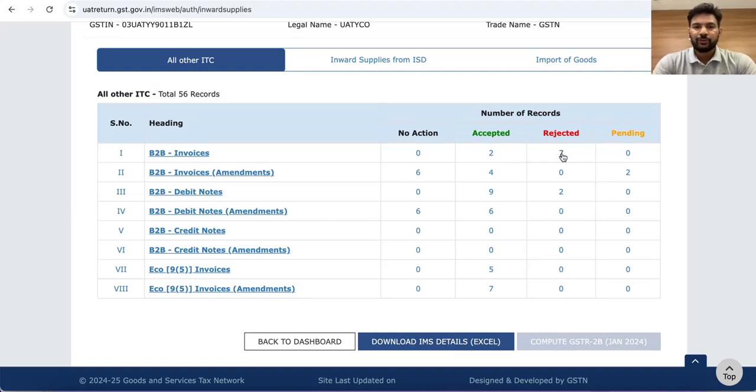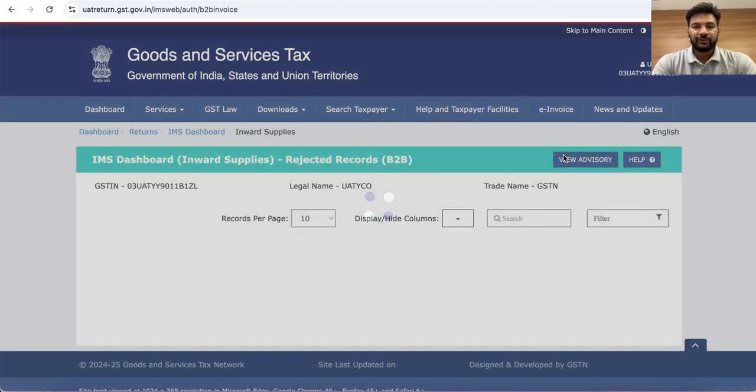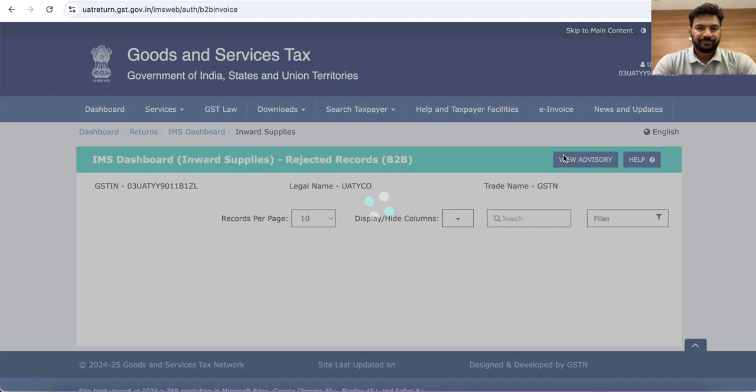Here you can see that all the numbers and the sections are hyperlinks. On click of those numbers or sections, you can navigate to that particular record or section. So in case I click the number 7, I can see all the 7 rejected records belonging to the B2B section. So here there are multiple options provided to the recipient taxpayers, like they are getting it in their GSTR-2B as of now.